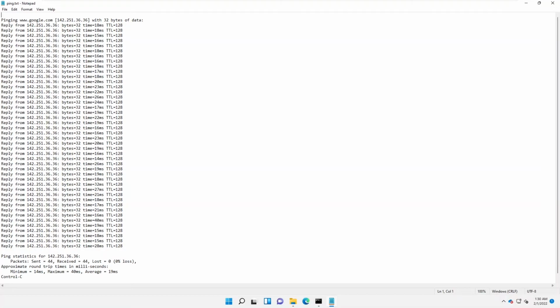You can see the ping statistics. It says sent 44, received 44, lost 0, and the percentage of loss is also 0. So it gives me an approximate round trip. You can see the minimum is 40 milliseconds, the maximum is 40 milliseconds, and the average time.